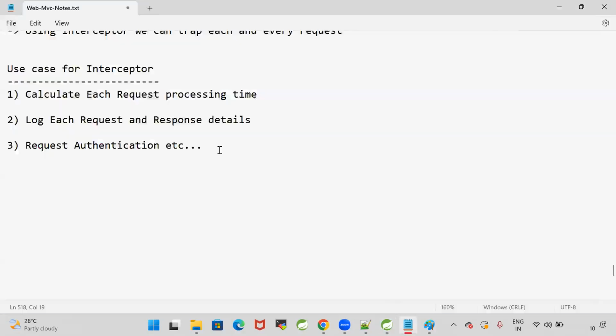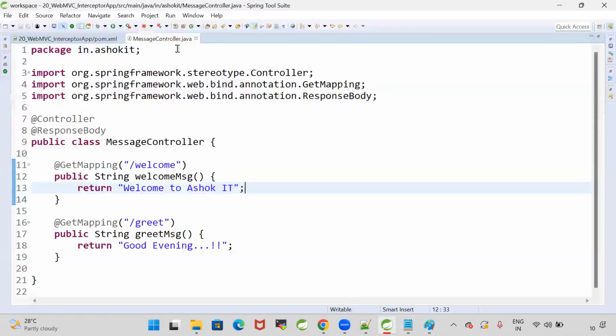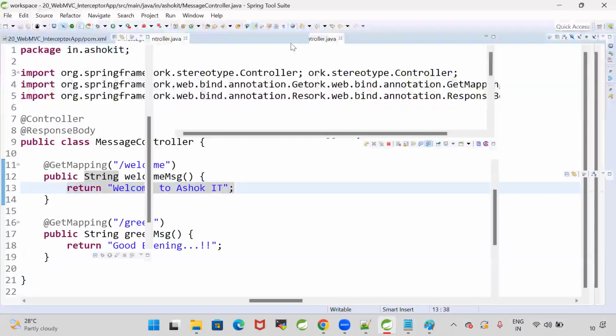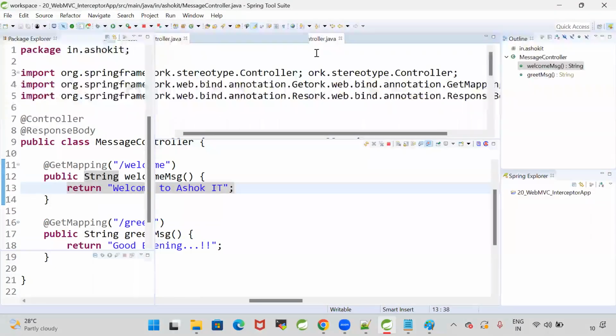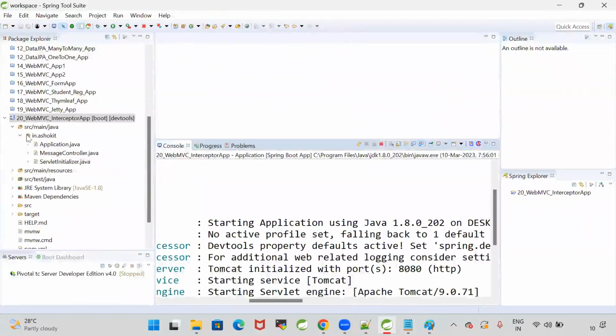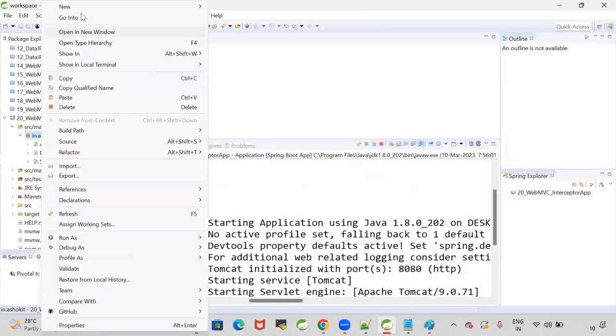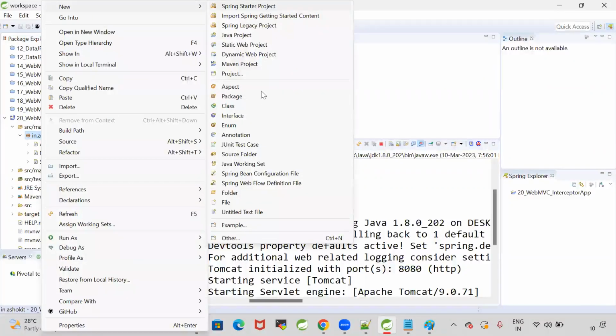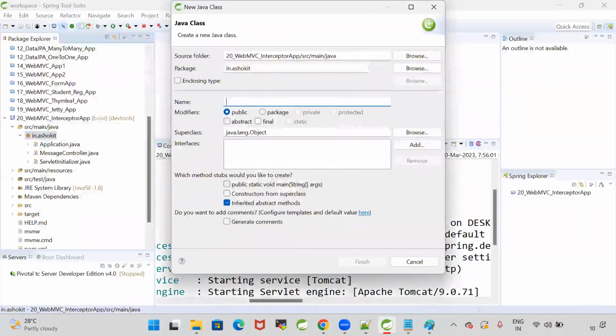Now I want to perform interceptor operation. I want to add the interceptor. So let us see how to add the interceptor. Now I'm going to create one class with a name called RequestLogInterceptor. You can give any name for that.